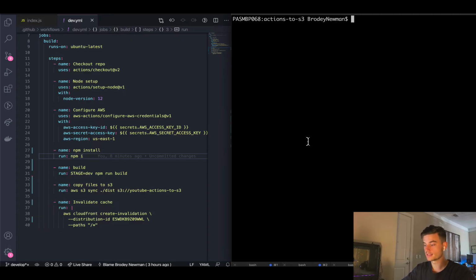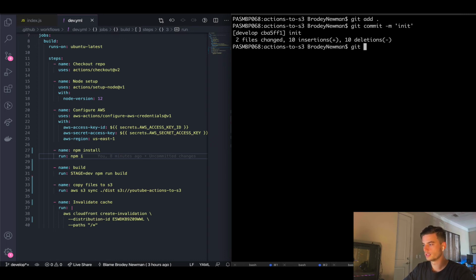So we can test this now by going to our terminal on the right and pushing to that develop branch. So assuming you already have that develop branch checked out, we can do a git add and then commit our message. Just going to say init and then git push origin develop.